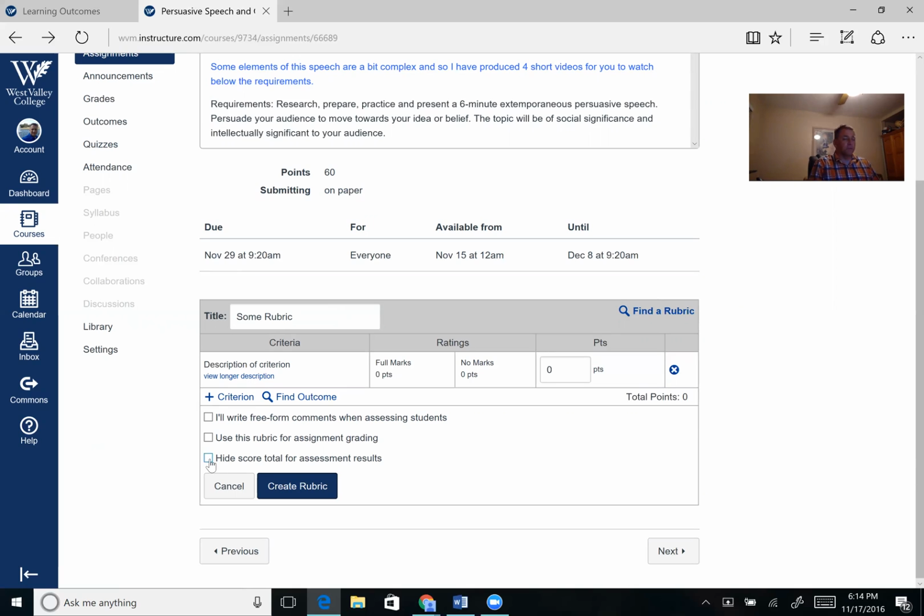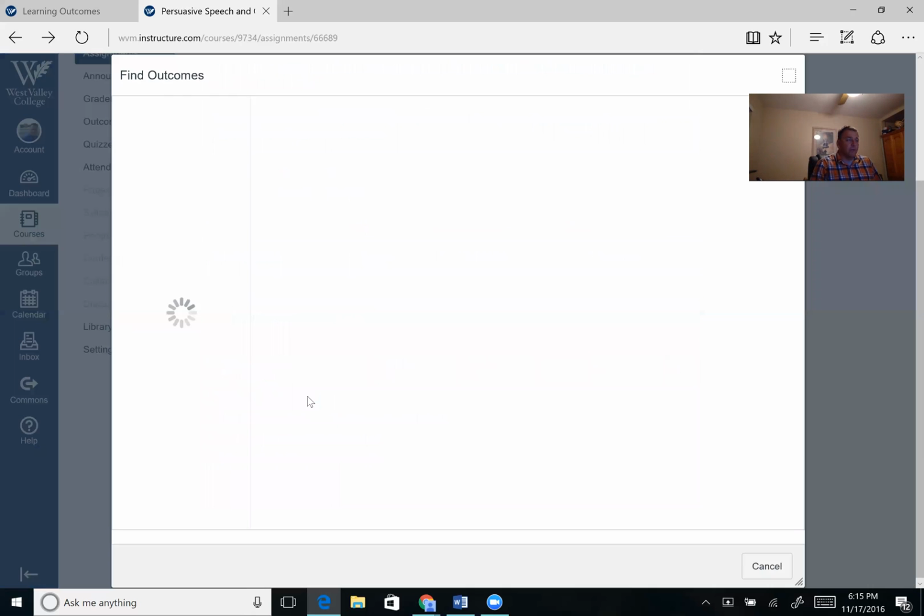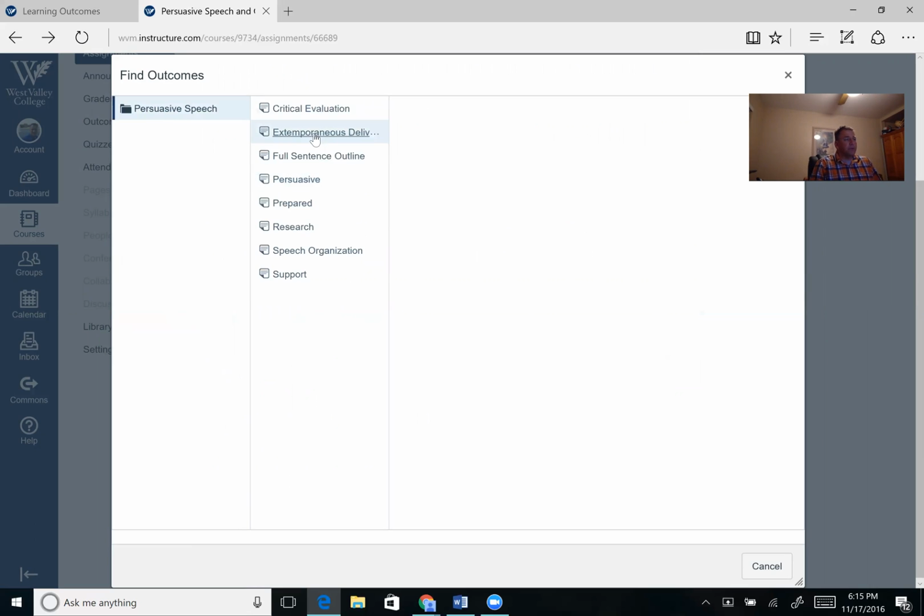And I'll do a couple other things. I'm going to hide score so students don't see this score at all, so it's not even going to be relevant. And then we create rubric. I'm sorry, we don't create rubric, we find outcomes. So you make this a 0, click hide score, and now we're going to go find our outcomes. And there they are. And now we're going to individually load up these 8 items into the persuasive speech.